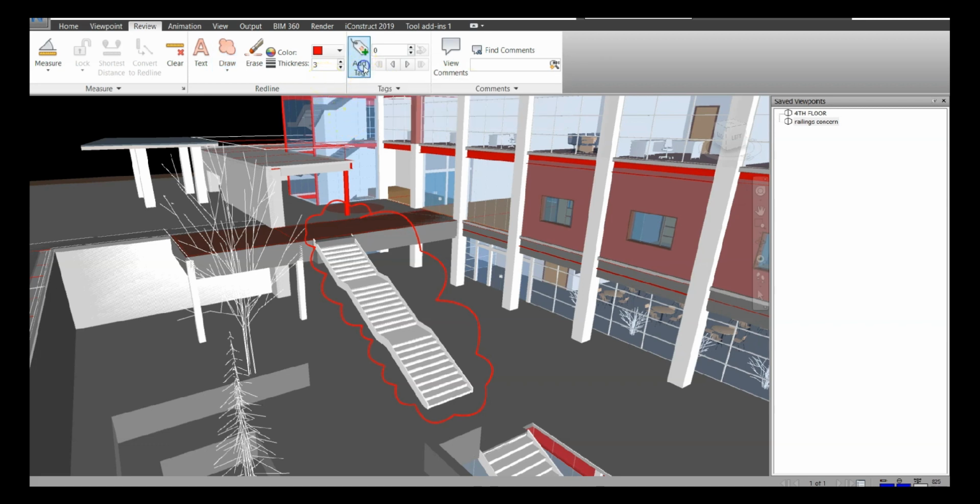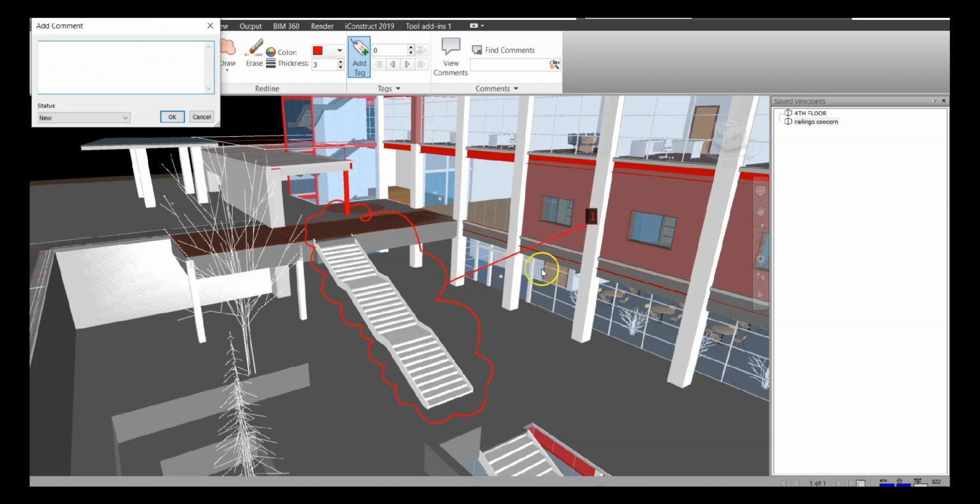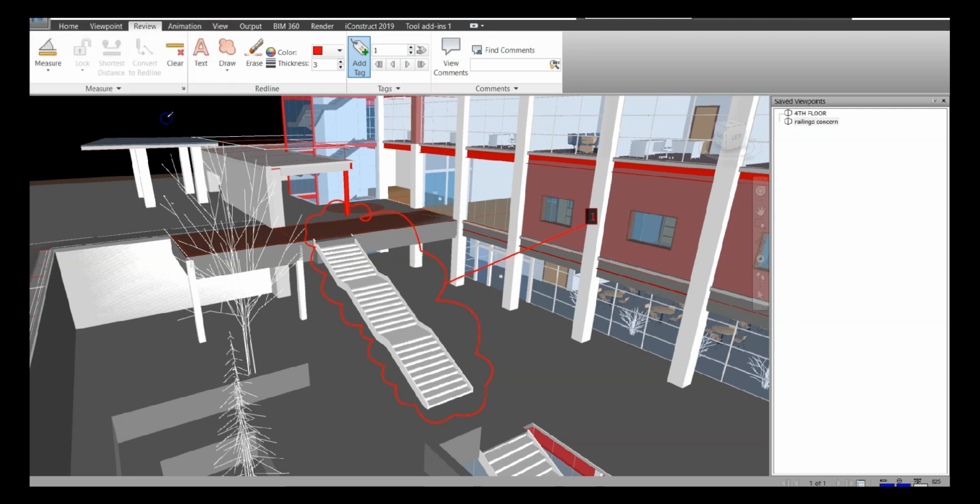I can do this by clicking once on the arrow, and then clicking away where I'd like my pop-up box to appear. By clicking here, I can see that I have an option to add a comment. And I'm going to add, please add railing to the model. And this can tell me what status this is. Now I'm going to press OK.